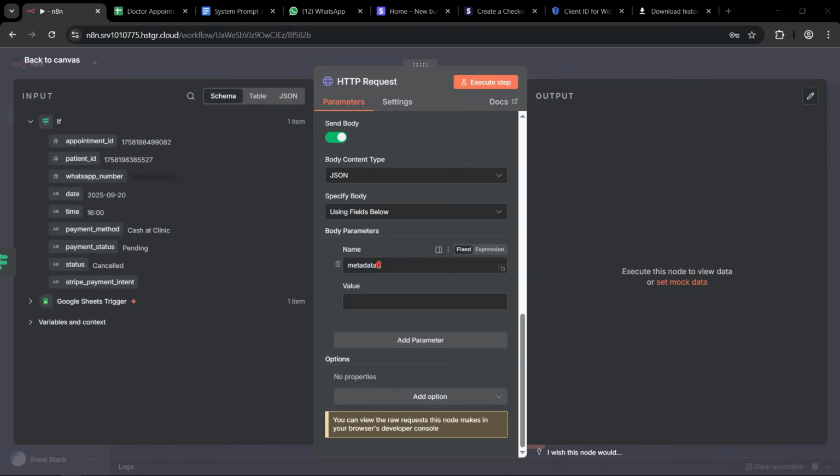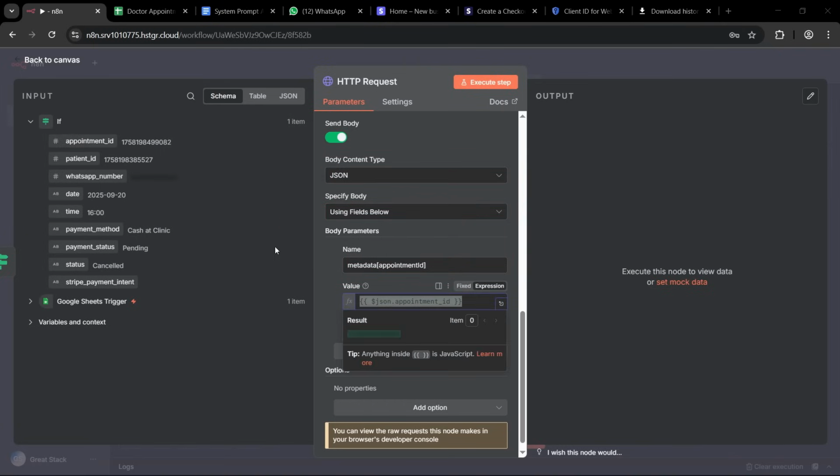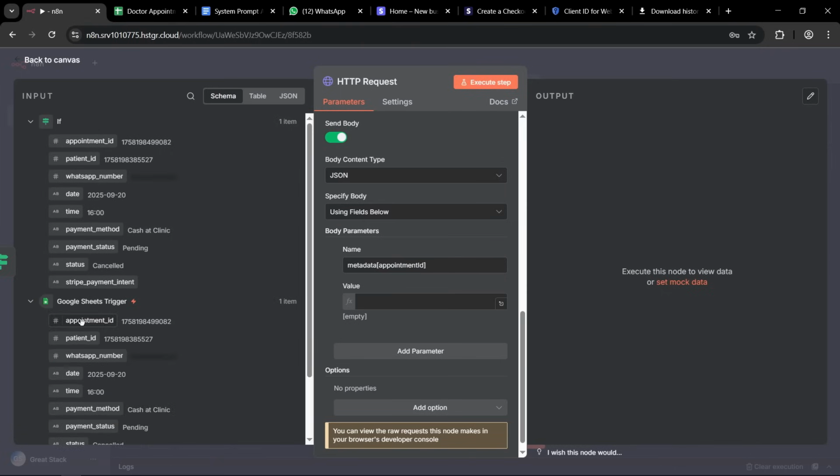So let's add square bracket and provide the appointment ID, and here we have to provide the appointment ID from previous node, right? So here you can see we have the appointment ID. Let's drag it here in this value, or we can also get this appointment ID from the Google Sheet also. So let me delete it, and here in this previous node we have the Google Sheet trigger. Let's expand it, and here also we have the appointment ID. So we will drag this one in this value.